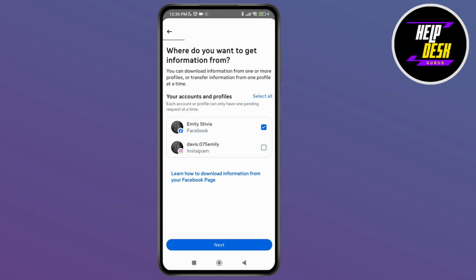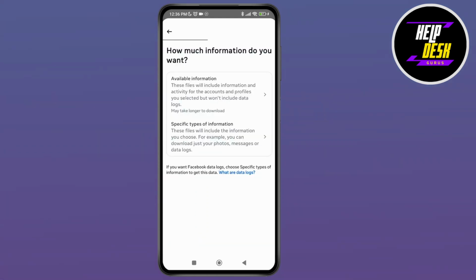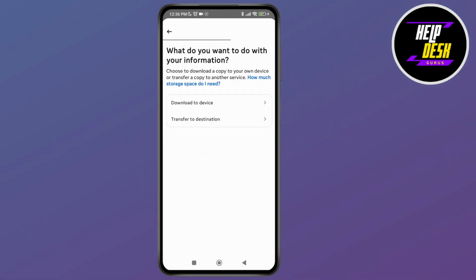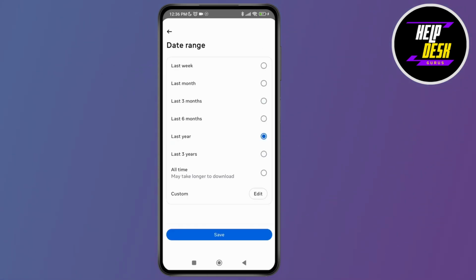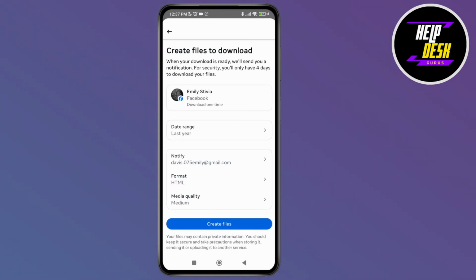Select your profile and then tap on Next. Select Available information. Tap on Download to device. And then here you just need to select the date range from where you'd want to recover your end-to-end encrypted chats in Messenger. Then tap on Save and here just tap on Create files and it will create the file and then it will download that file onto your device.